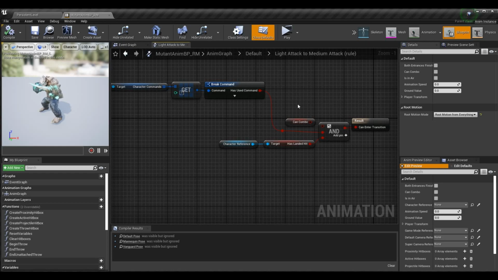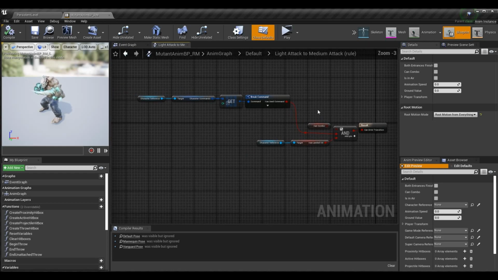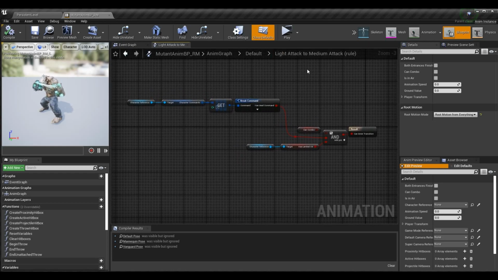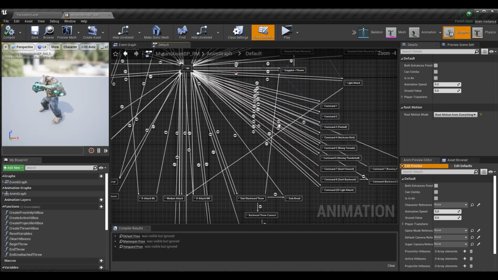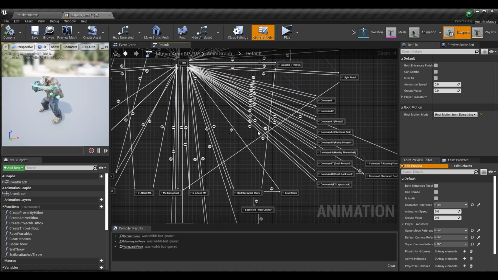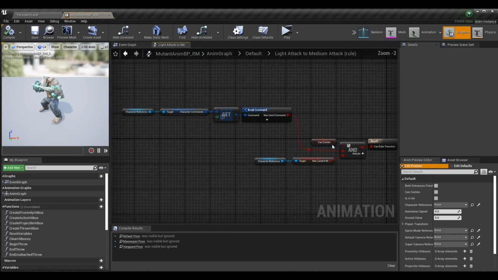So essentially, to cancel out of a move into another, if it is reliant on the end of an animation, you will have to have a transition rule between them. So light attack to go to medium has to have some sort of rule.